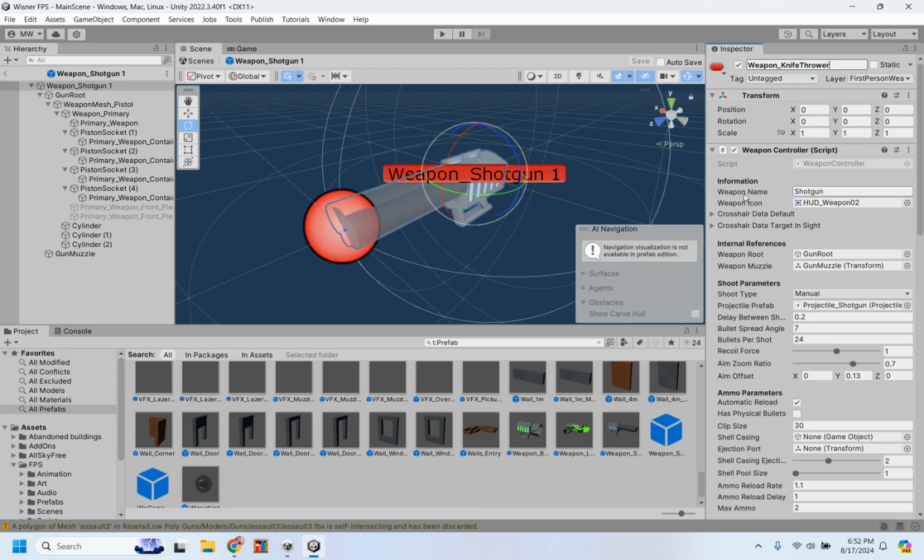All right, down here where it says Weapon Name, I should also change this so it's less confusing for the program. You don't want to have two guns with the same name. So I'm going to call it Knife Thrower. I'm not sure if it'll work with spaces or not, so I'm going to do it with no spaces. In coding, when in doubt, it's better to not have spaces in names. Okay. So let's go ahead and start customizing it.